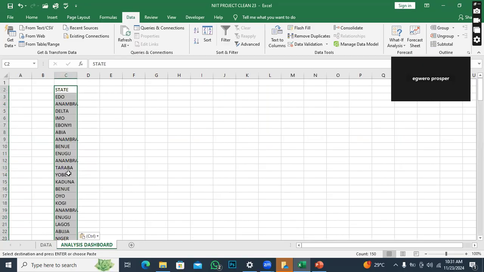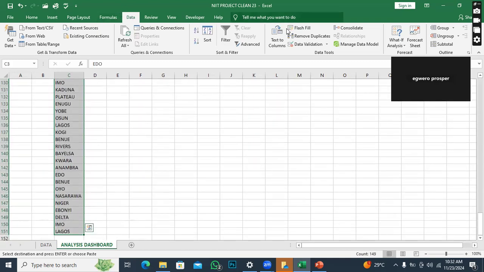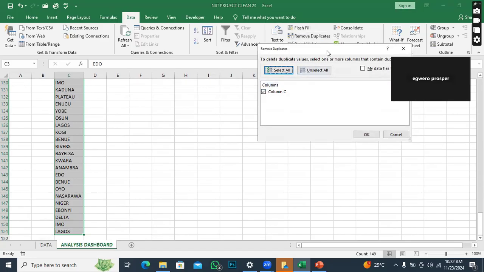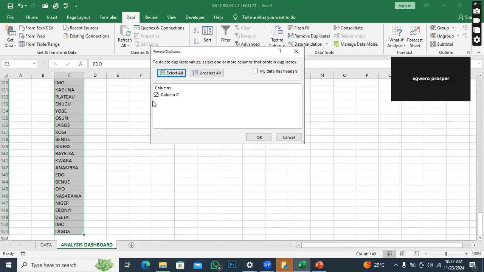Now I need to remove duplicates. So this is a perfect scenario where duplicate remover is needed. I don't want Edo to be repeated. I just want one state to represent all the transactions, or the employees, from that state. So what I will do is select all the values we have there and then go to the data menu, then select Remove Duplicate. Once you click, Excel automatically, through its AI feature, identifies the column where you have those values you want to actually remove. Are you with me?